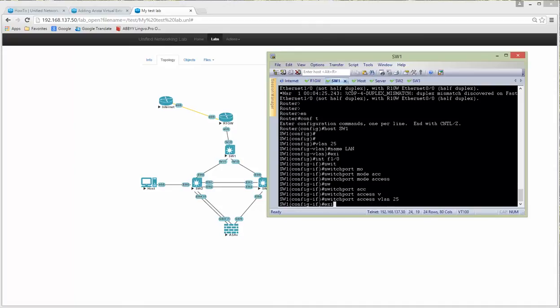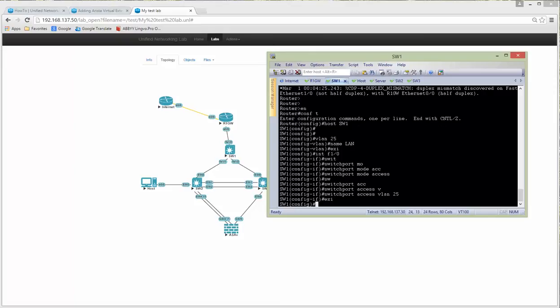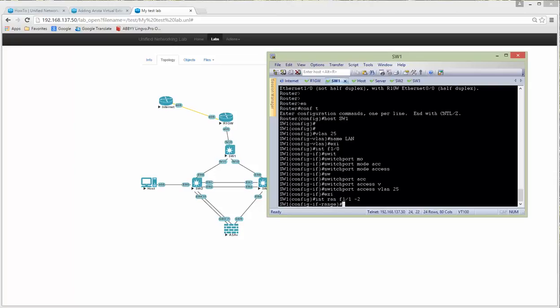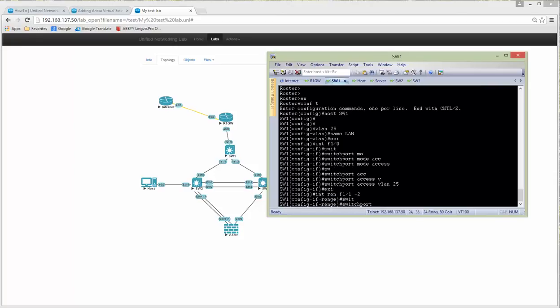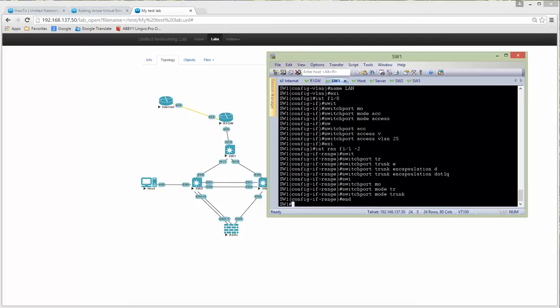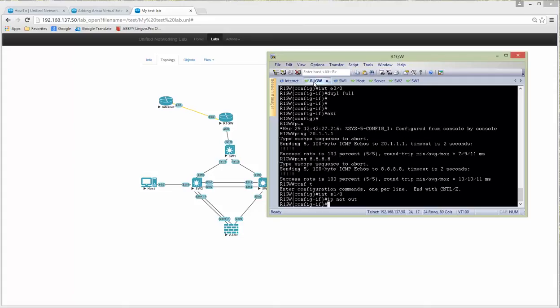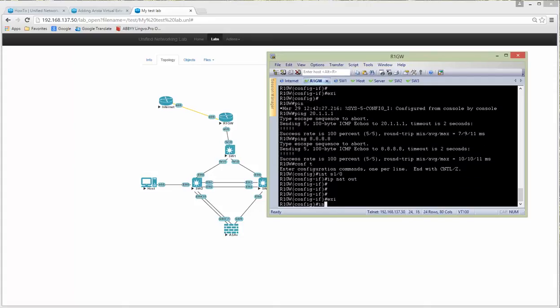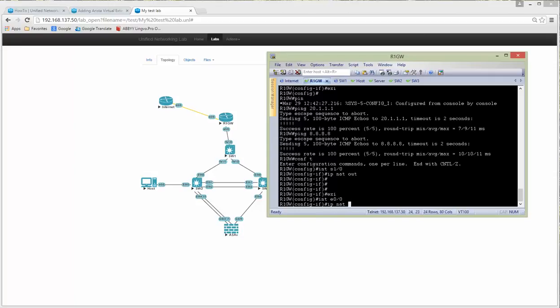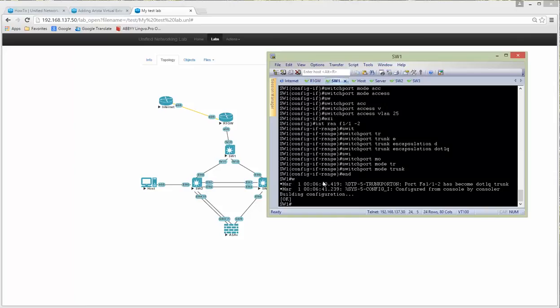The same, but per my diagram, these two are trunks. So exit, interface range F1/1-2, switchport trunk, switchport mode trunk. All right, and wr, which is good. So IP NAT is assigned. Exit, interface E0/0, ip nat inside. Cool. So our configuration on the gateway is done and switch 1 is configured.